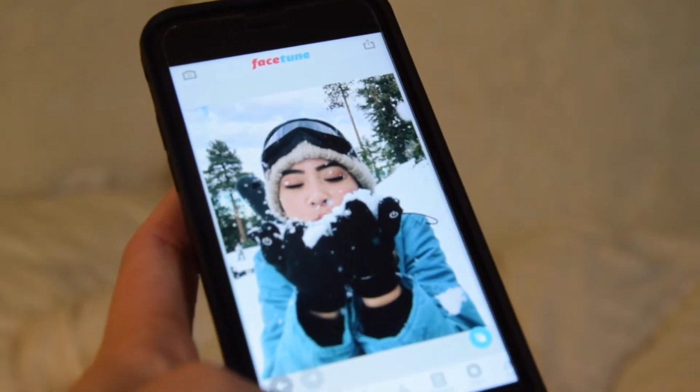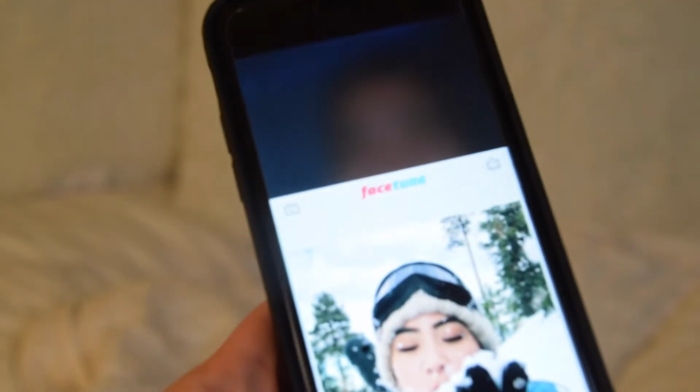But that's pretty much it, and that's how I edit my Instagram pictures. It's really not that hard, and it usually only takes me a few minutes, and especially if I'm just using VSCO, it's a piece of cake.